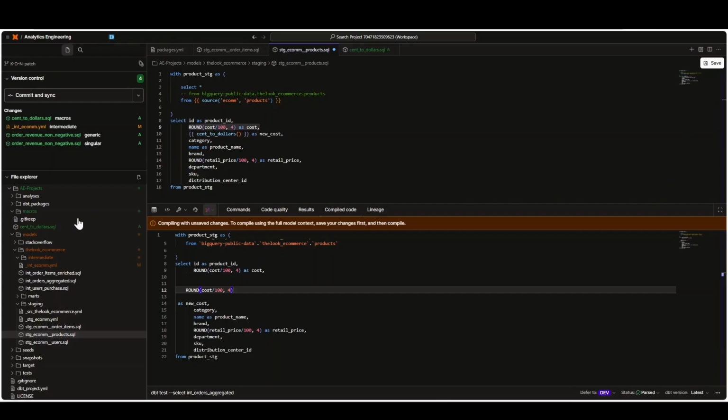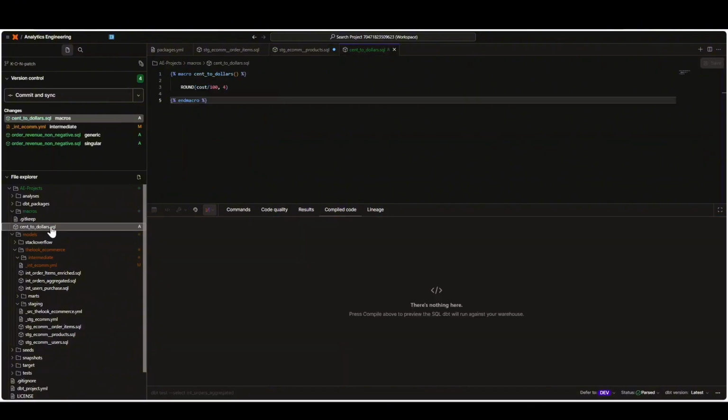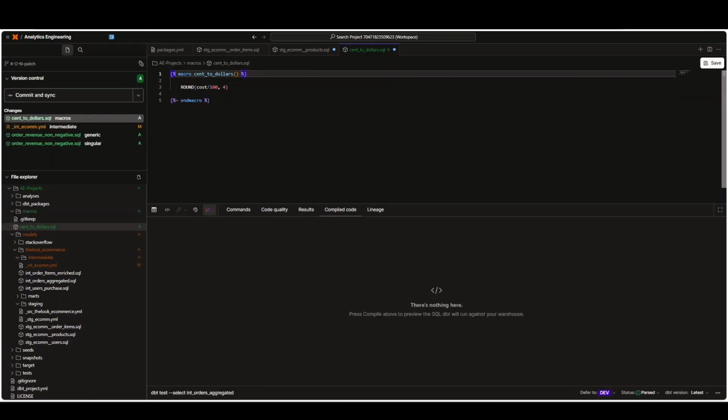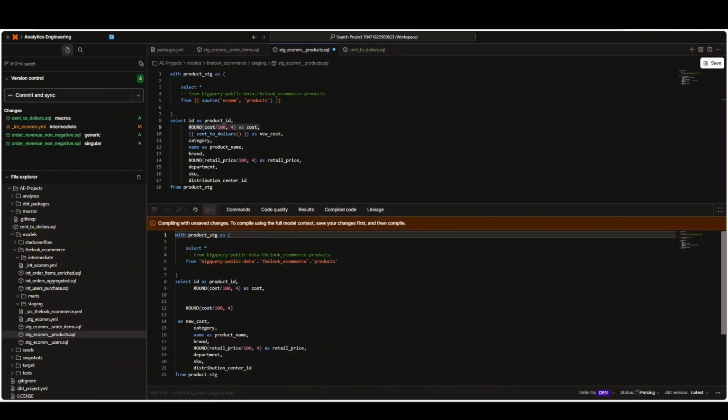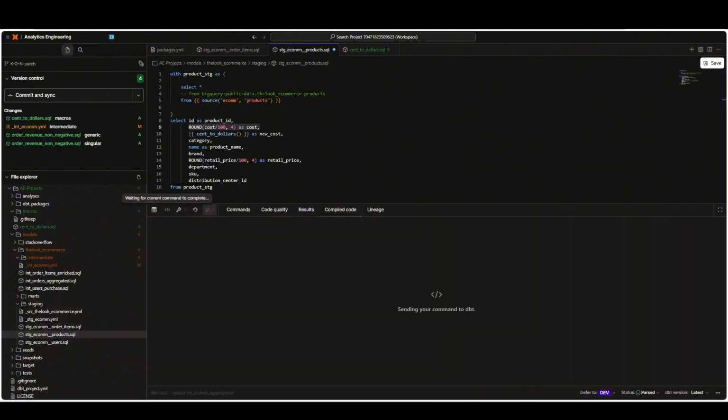So I'm just going to quickly go back to our cents to dollars macro. One of the ways to remove space in your macro or in your Jinja is to come here and put a minus sign just before the percent sign. So I'm going to do that, and I'm going to save. So if I go back here, I'm going to compile again.